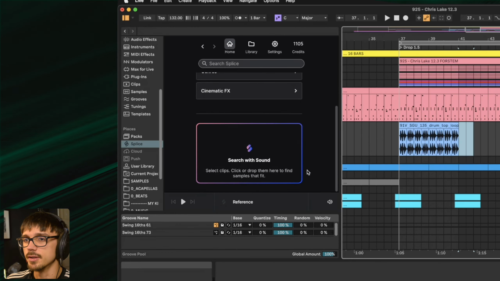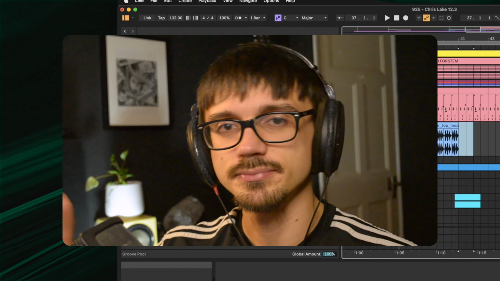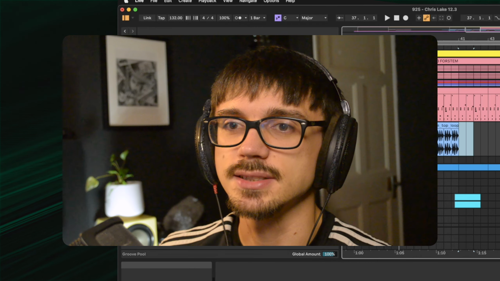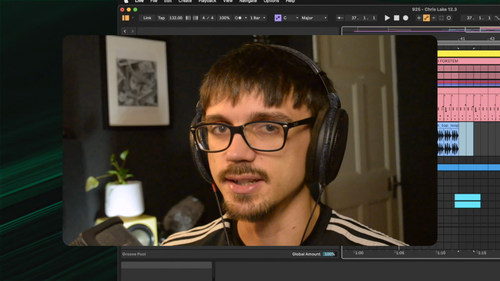I honestly love this feature. The search for the sound, a little bit hit and miss, but just the access of jumping in and out of Splice that easily is really, really good.